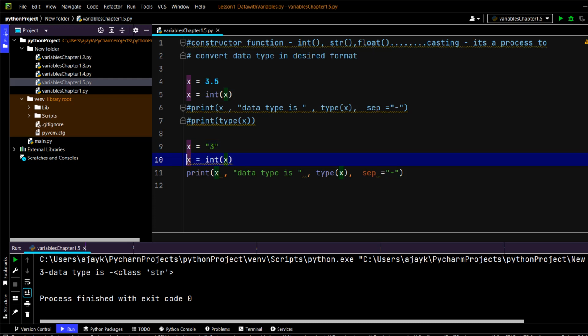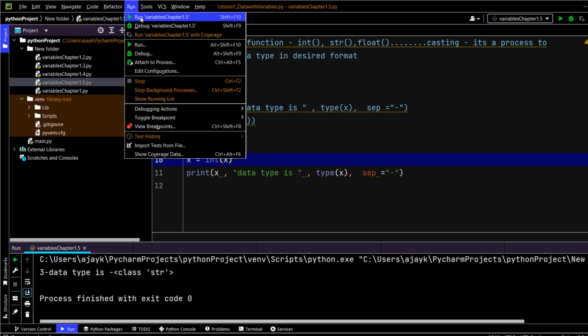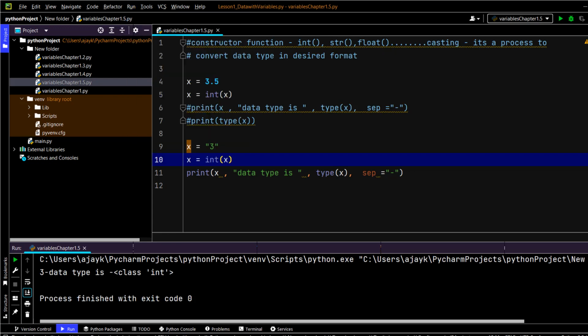The moment I insert this line, int, then what happens, because actually 3 is a number but it is stored as a text. I told you that numbers can also be stored as text, but ultimately we can bring them back to number format also, by using this int function. So now if you run this, we should see here 3 with data type actually integer, right? Is it clear? Right, please remember one thing.